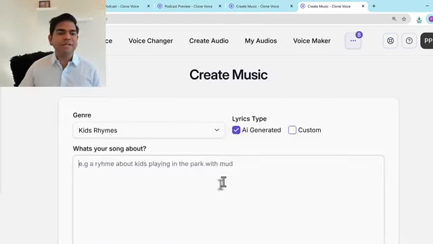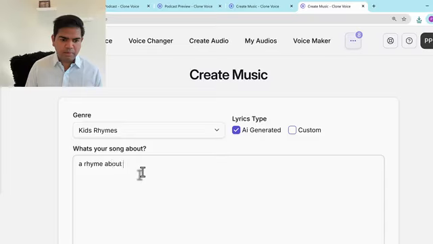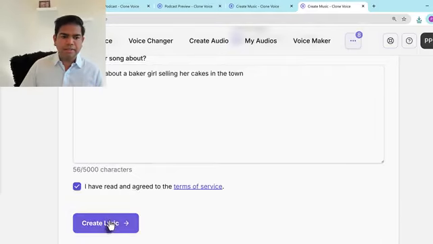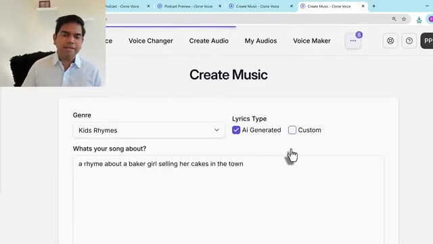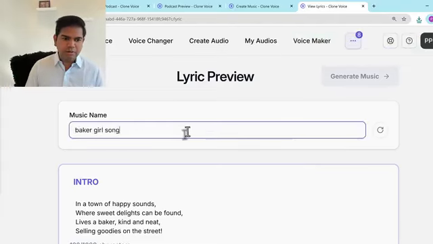Let me show you how you can create, say, kids' rhymes and music and that sort of thing. So this is pretty straightforward as well. So all you have to do is, let's take a rhyme about a baker girl selling her cakes in the town. All right. I just click on it. It automatically creates the lyrics and actually the song itself. So we can say baker girl song.